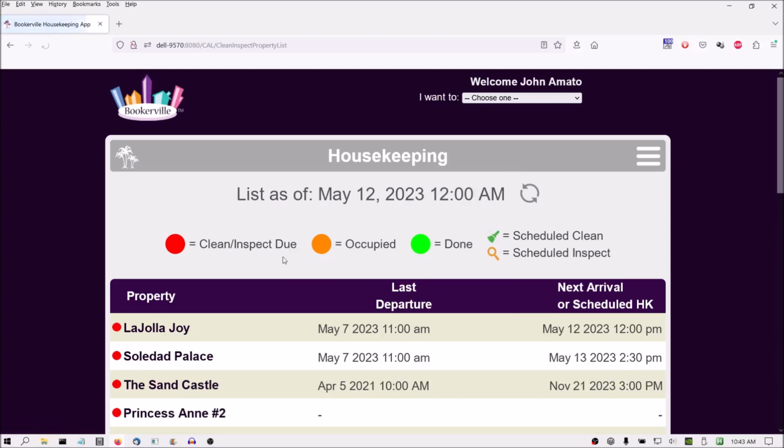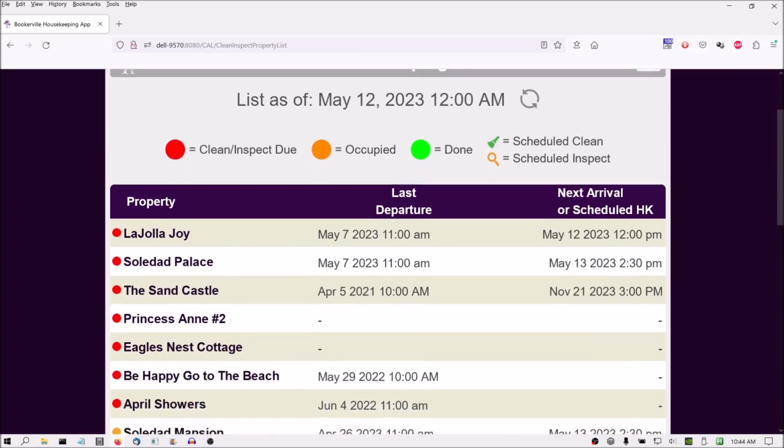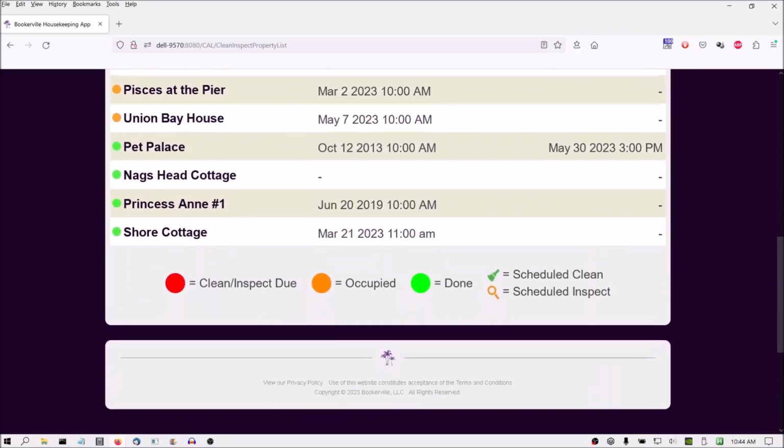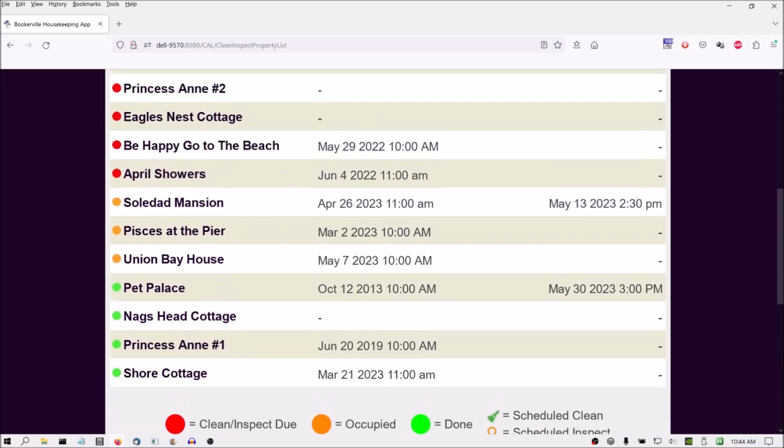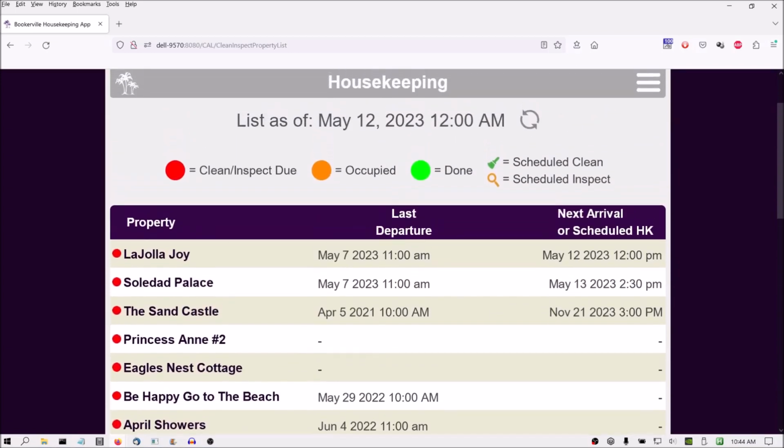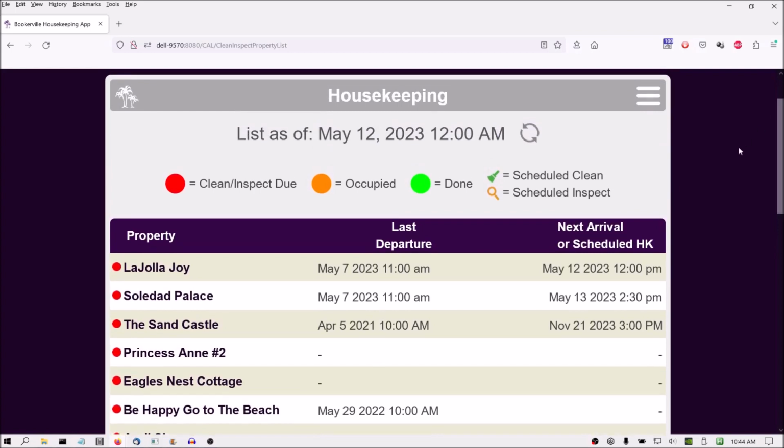In the standard mode, the housekeeping app shows all the properties for which you've been granted clean or inspect permission. Later, I'll talk a little bit about how to set up specific users in your Bookerville account and grant them clean and or inspect permissions on a property by property basis. This list will always show all the properties that you have housekeeping permissions on. If you set up a user and assign them housekeeping permission on 5 properties, then they will only and always see those 5 properties. If you're signed in as the Bookerville account owner, then you'll of course see all the properties in your account. What will change over time is how these properties are sorted.